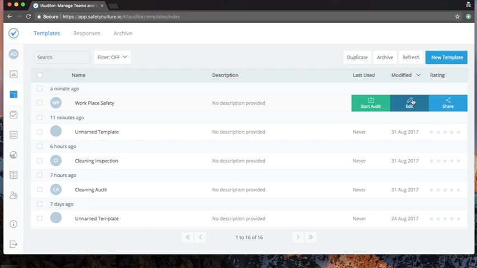So now that we've completed an audit and analyzed the data, as well as created a template, you should be able to get started. And from here, you can either start adding your team and creating an organization so you can start sharing information across your sites.